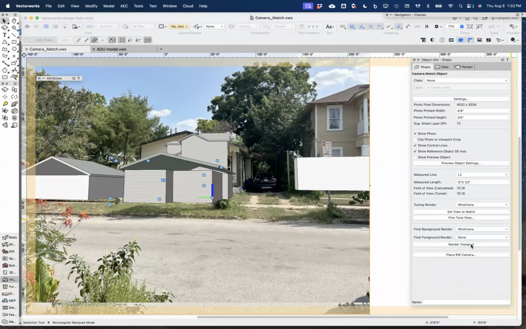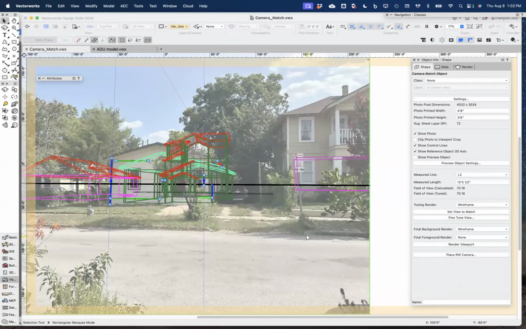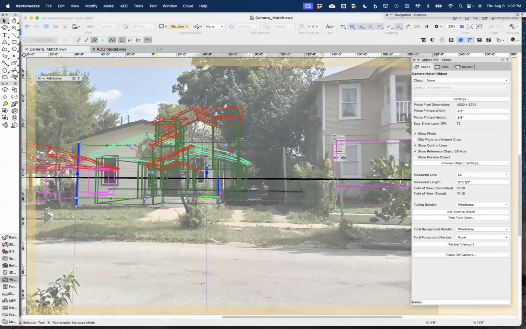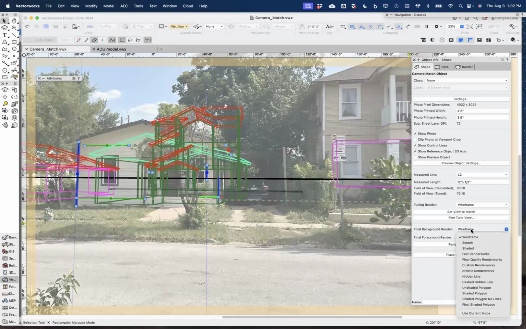And then you go ahead and render the viewport, rendering that as a wireframe. So you can see that green roof. That's another thing that's helpful, is to make your background render initially in wireframe mode rather than shaded or final quality, because then you can see how the wireframe of your model is matching up to the photograph.